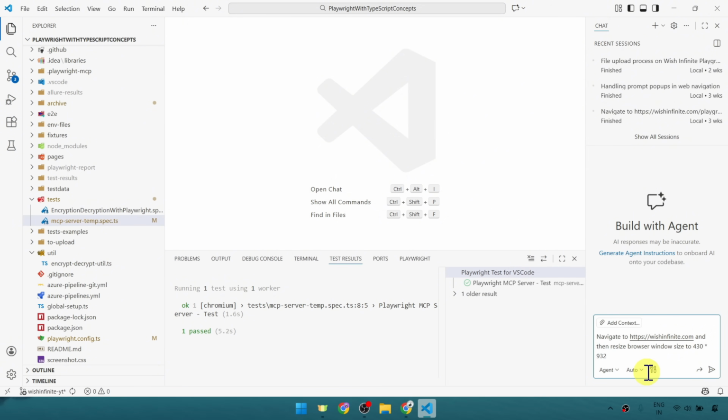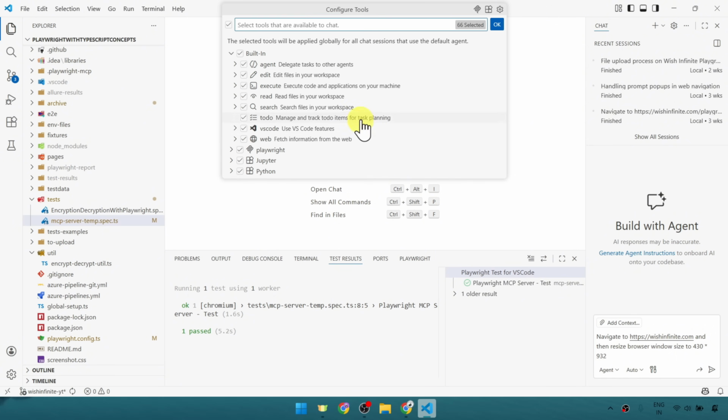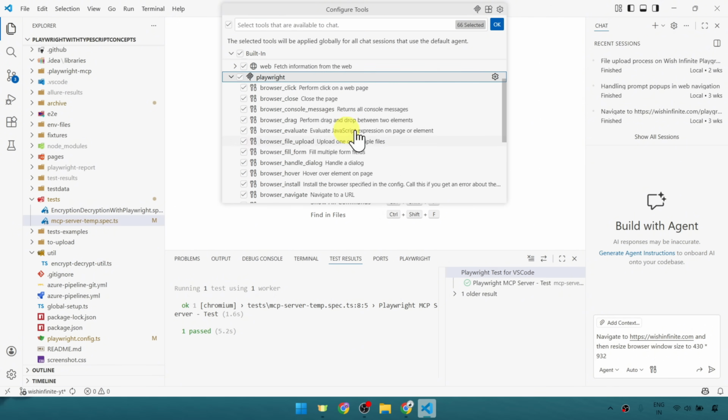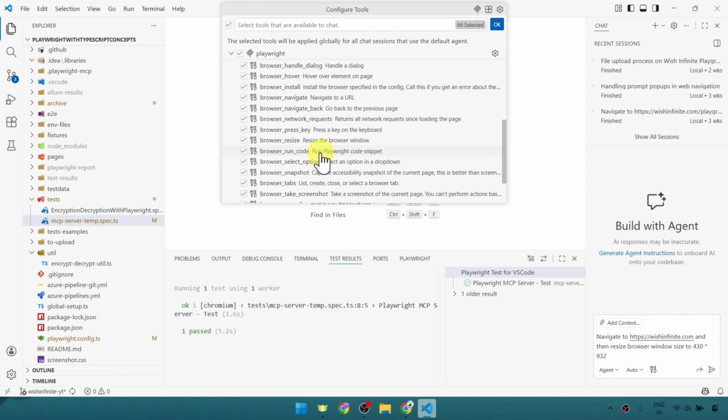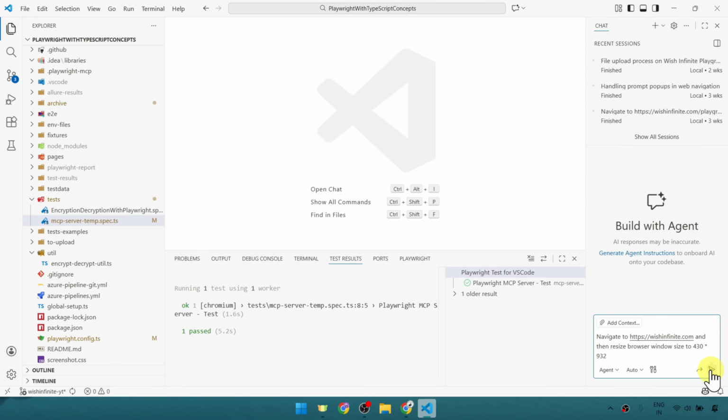As I told you, it is going to use this browser resize tool. If you click on configure tools and expand the playwright section, you would be able to see this browser resize tool, which is this one, which resizes the browser window. That's it. It is just going to resize the browser window on which you want to do the testing. For now, we are just opening the site and resizing the browser window. After that, you can perform any operation which you want. Now let me click on send.